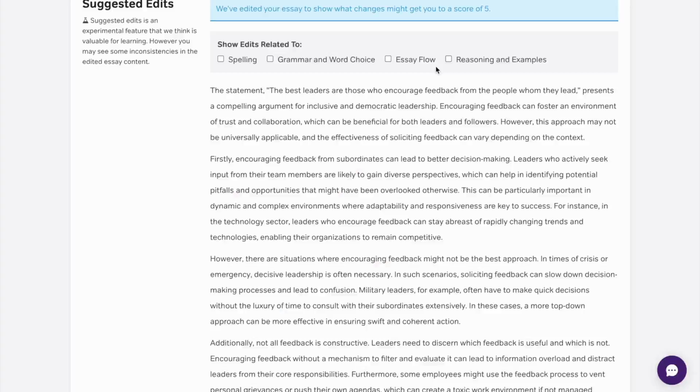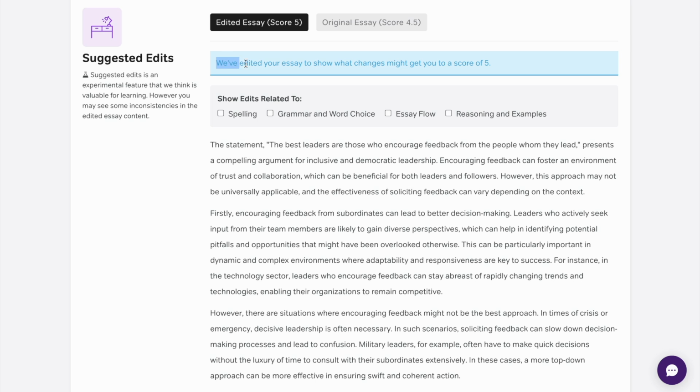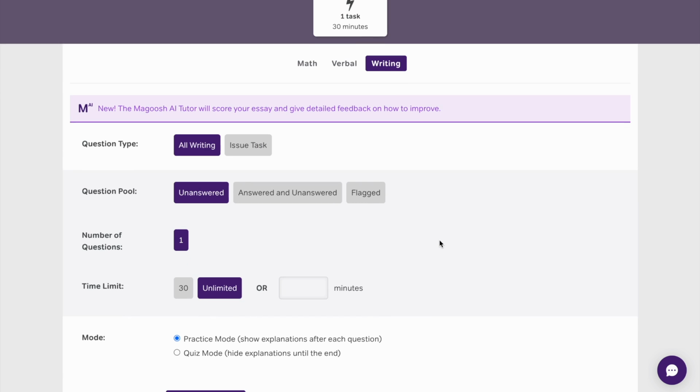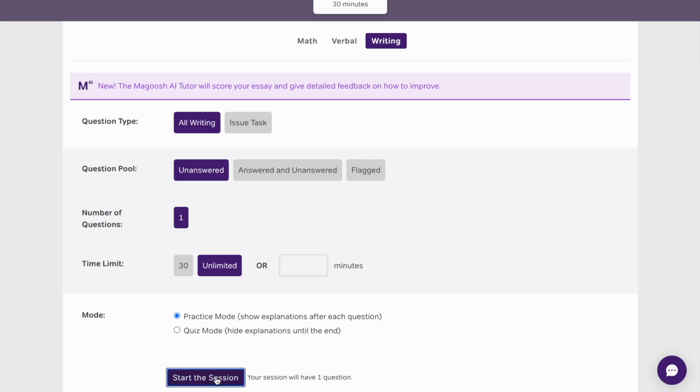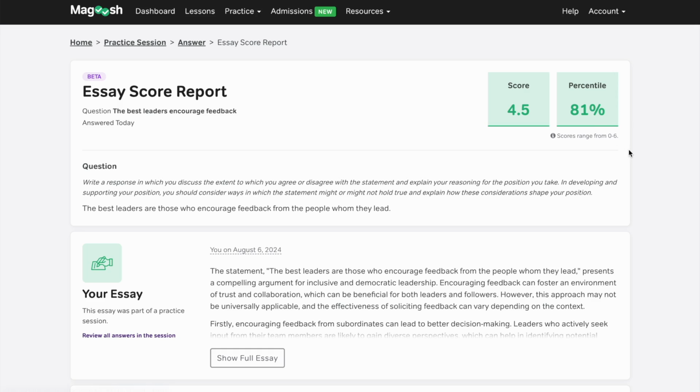Magoosh's AI-powered essay grader can accurately score your essays while providing insightful feedback and edits that can improve your test score by at least 1 whole point. It's been rigorously tested with ETS samples so that you know it's accurate. So go onto your Magoosh account, press practice, then select custom practice, and press start the session to begin writing. After you submit your practice test, select View Score Report, and Magoosh will instantly generate your writing score.